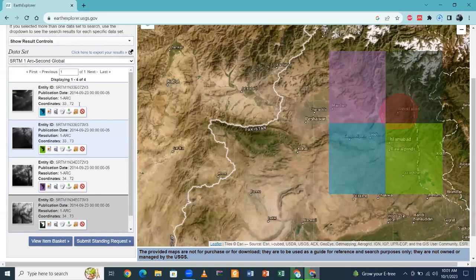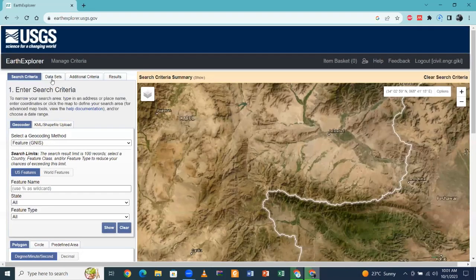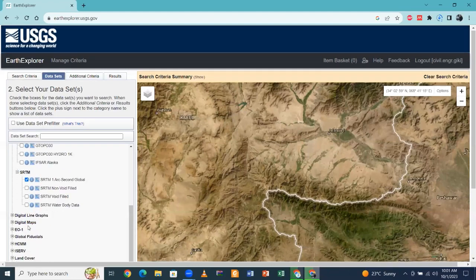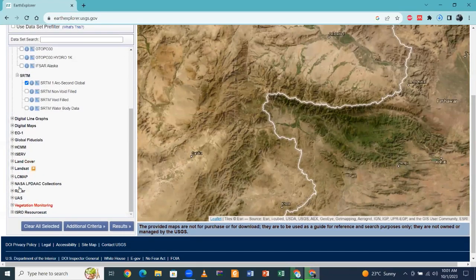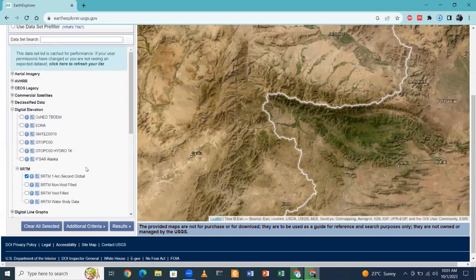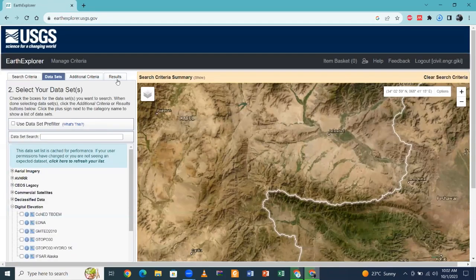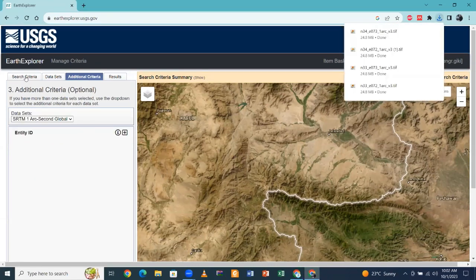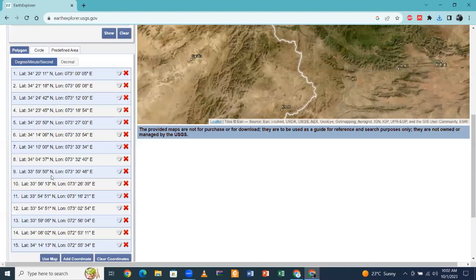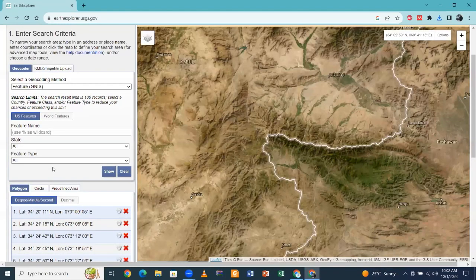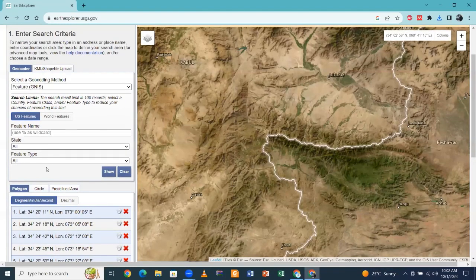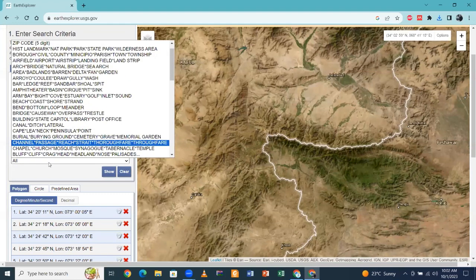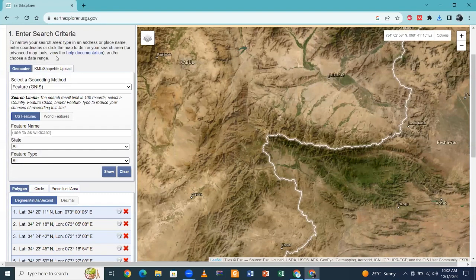There are multiple other things. If you go to data sets, there are different data sets which you can download, such as images and land cover. So this is all you can download, and then there are some additional criteria. You need to play around with all these things. Here you can have the state boundaries and all different feature types. So it depends on you how you use this tool.